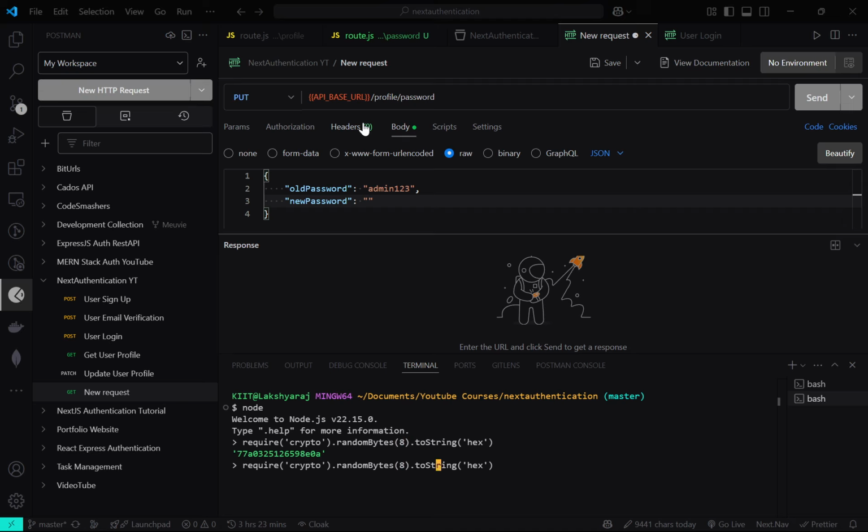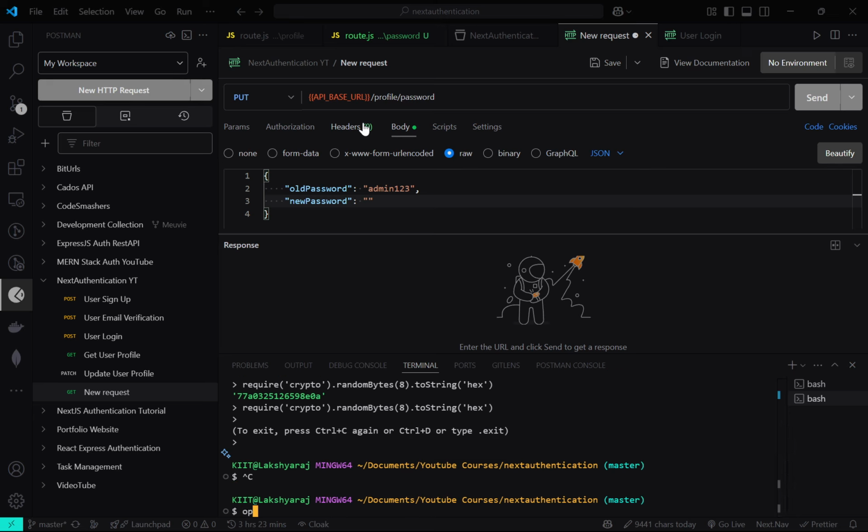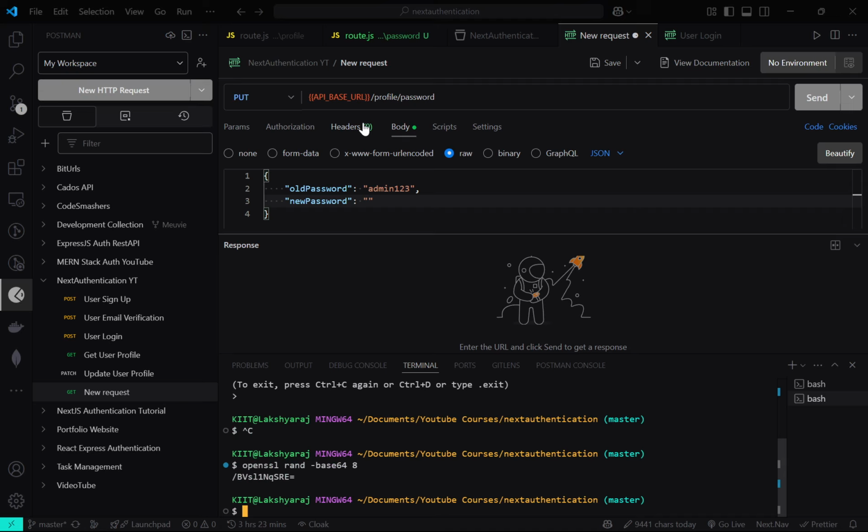Not this. Actually, I need... Okay, so let us just do one thing. openssl rand -base64 8. Okay, and this password is very difficult to guess.